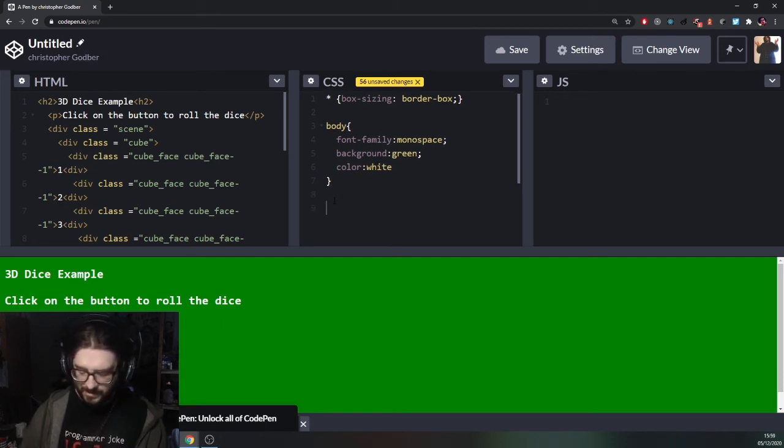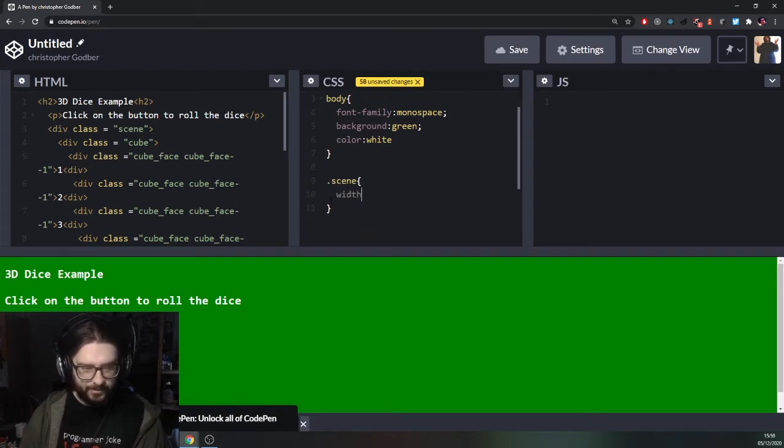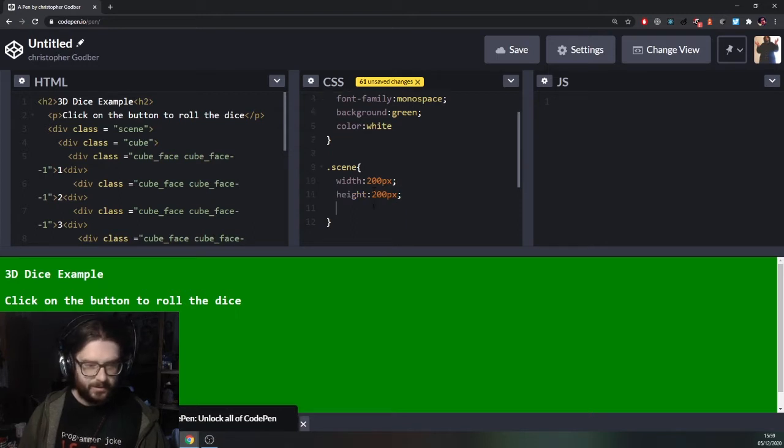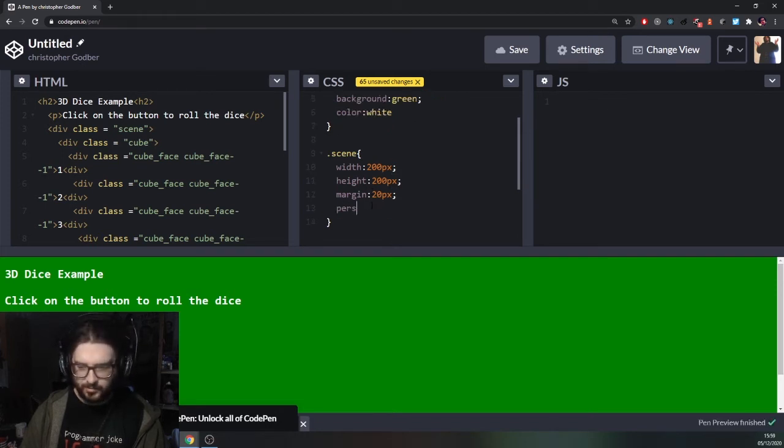Okay, next we want to set up our scene, which is like our wrapper. So it's class name scene. We define it with width 200 pixels, height 200 pixels. You should see some changes in a minute. Let's just quickly do this. We want a margin of 20 pixels, and we're going to add this perspective, 600 pixels.